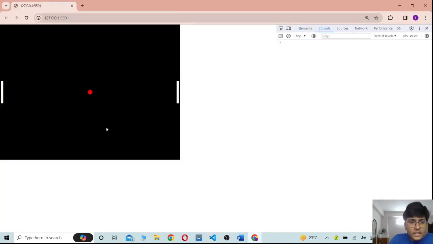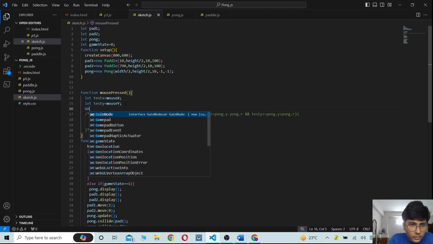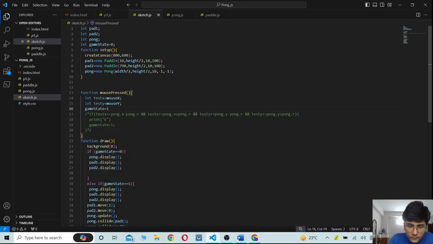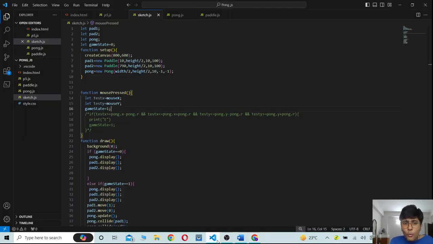So if I just press the mouse, okay, isn't the mousePressed function working? Oh, I should set the game state to 1. Okay, the game state should be 1. Let's say I click anywhere, I begin. Okay, it's beginning. I press the mouse, it's beginning. Alright. So why is the Pong not getting accessed?